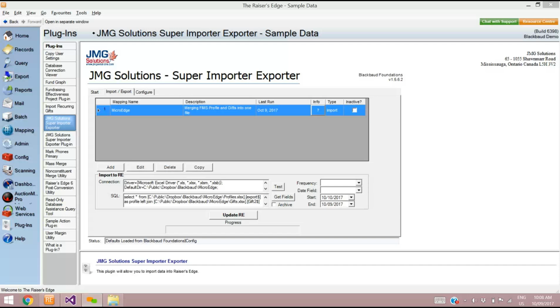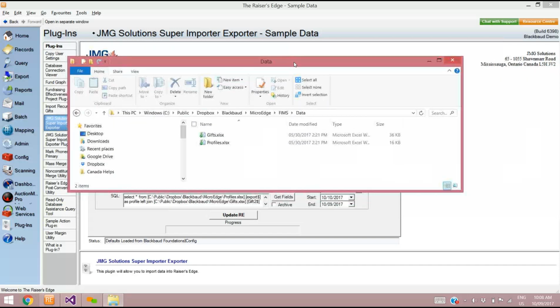Our Super Importer Exporter takes data from, in this case, FIMS. And what we do in FIMS is we create a couple of data grids, and we create a profile file and a GIFs file. So on the screen here, you can see I actually have two files: the profile.xls and the gifs.xls. These are just two standard exports created via the data grid in FIMS.